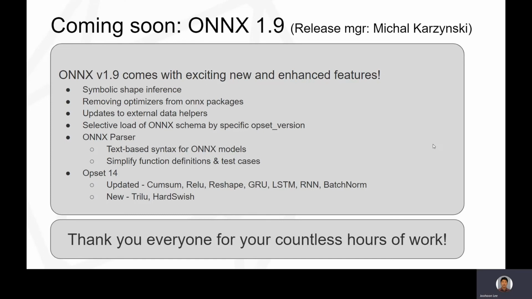So with that, our next upcoming release of ONNX is version 1.9. This time, Mikhail from Intel volunteered to be a release manager. So thanks a lot to Mikhail for driving this. And there are a lot of new exciting features in this upcoming release. I mentioned some improvements in the symbolic shape inference. We're also removing some of the stale code base. So we're removing optimizers from the ONNX packages.